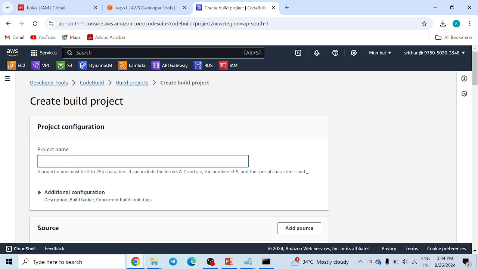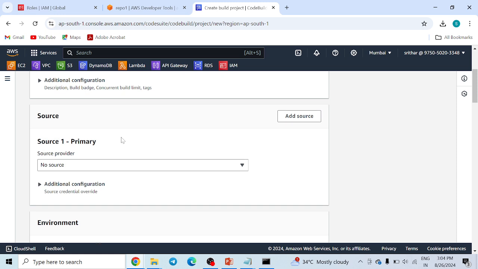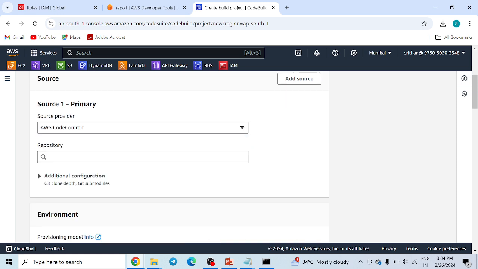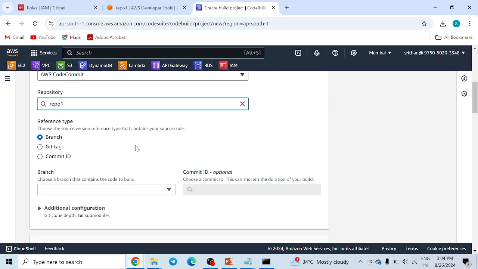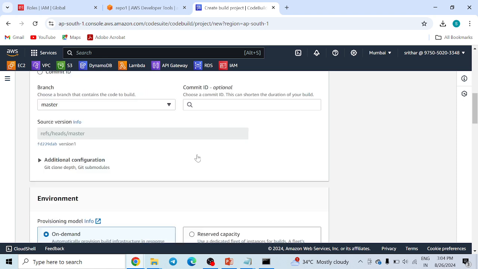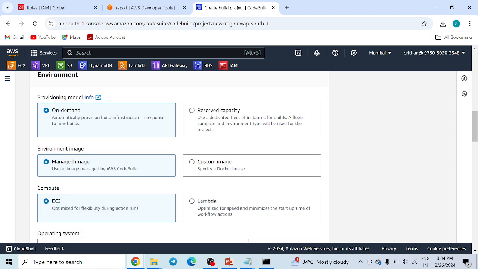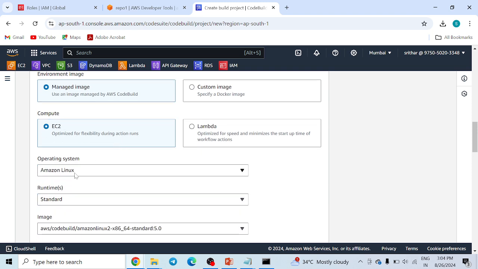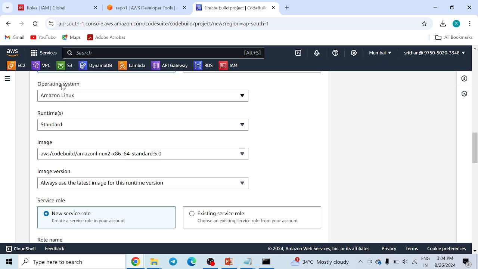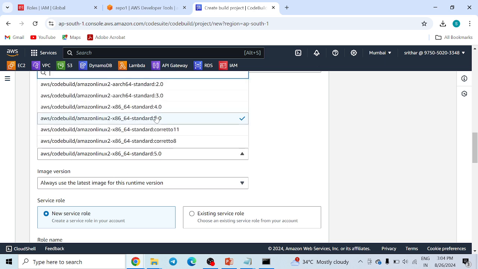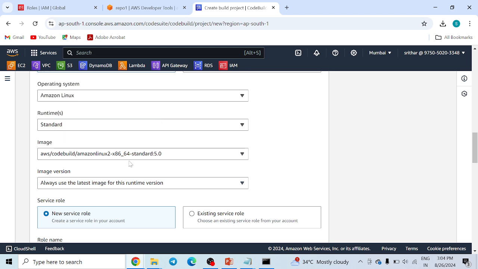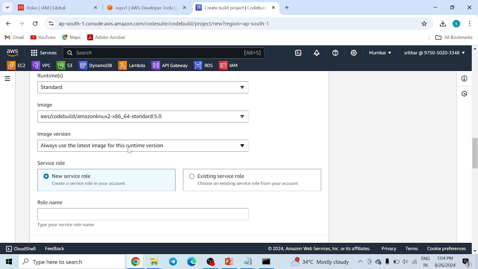I'm creating it with the name build 1 2 3. Our source provider is AWS CodeCommit. Repository is repo1, and the branch is the master branch. Now keep all the environment settings as such, and here the operating system is Linux, runtime standard, image you can take as standard 5.0, and image version you can keep as such.